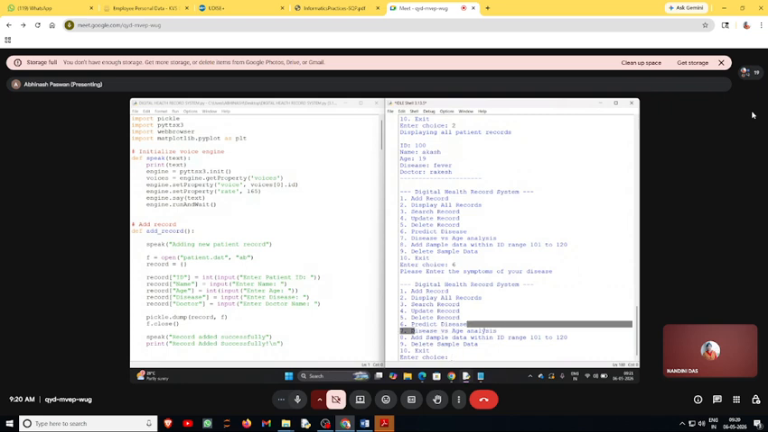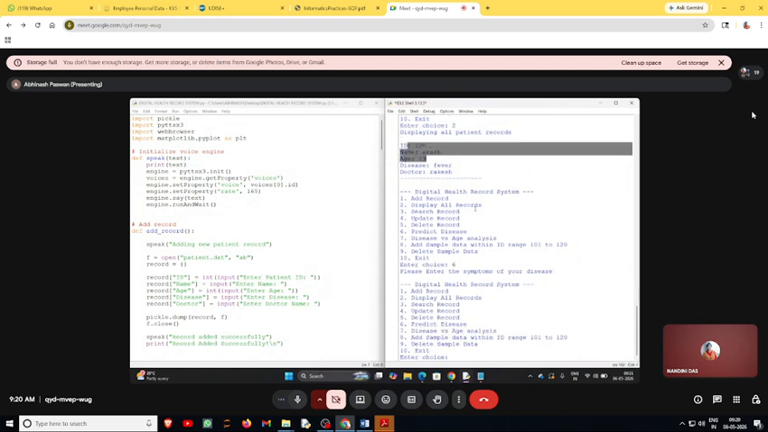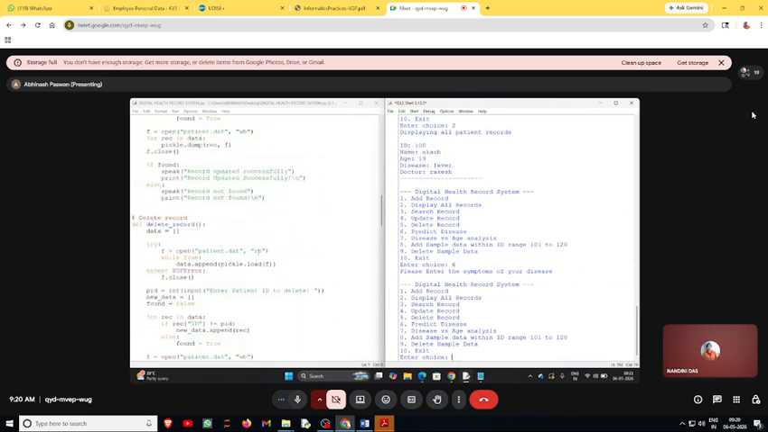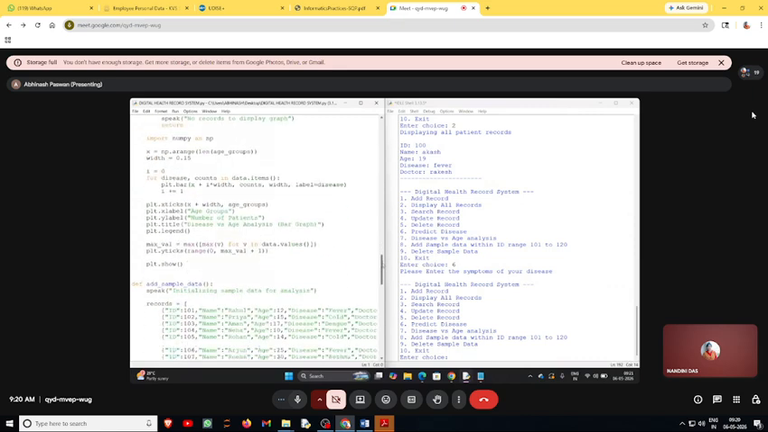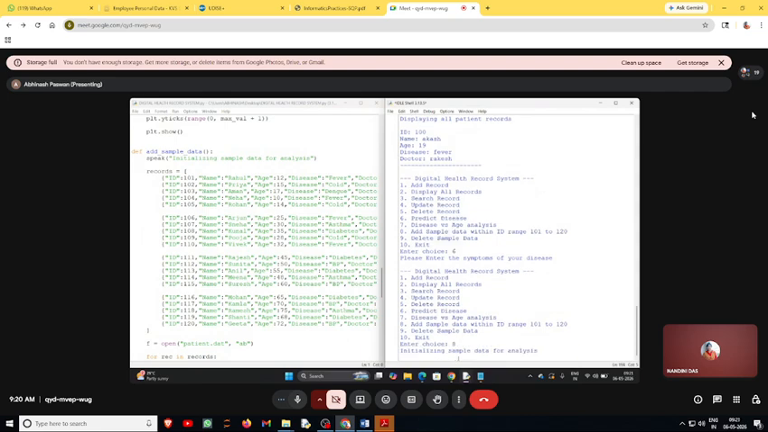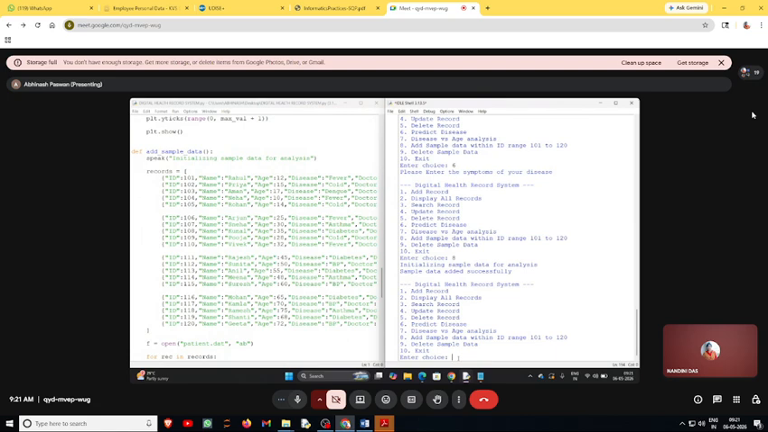For the disease age analysis. Now we have only one record available in the program. So I have taken some sample data which we can use for the graph. These are some of the 20 sample data which we can use for the graph. Let's add it. Initializing sample data for analysis. Sample data added successfully. The sample data which we wanted to add has been added.